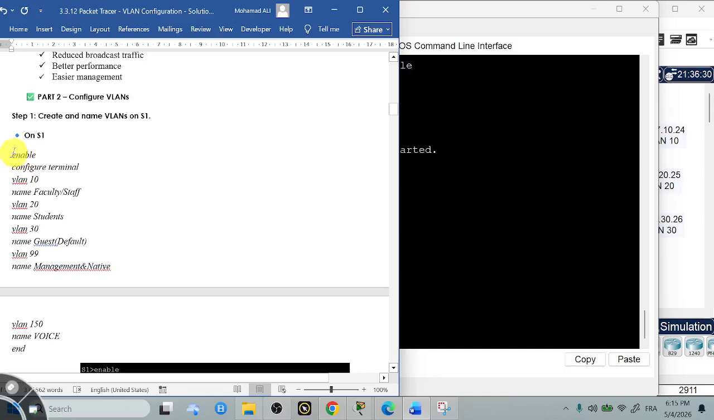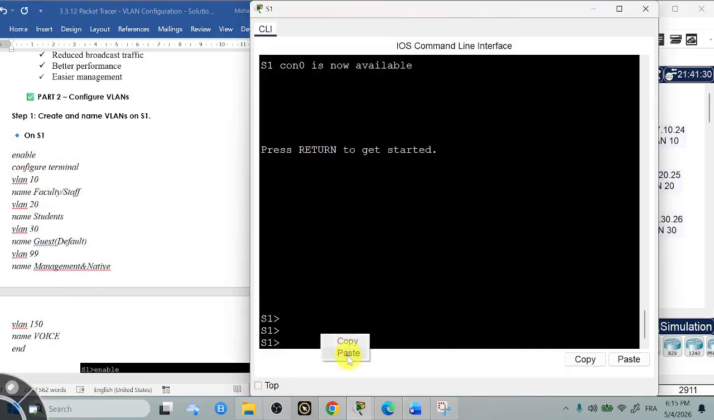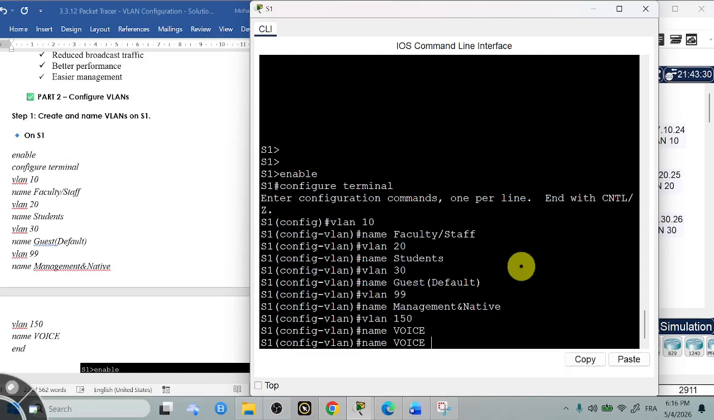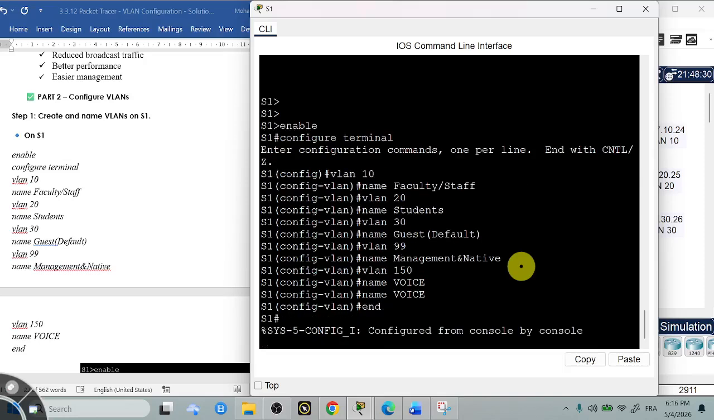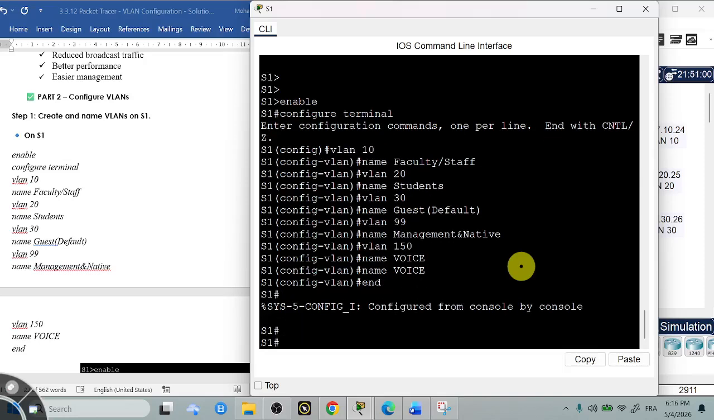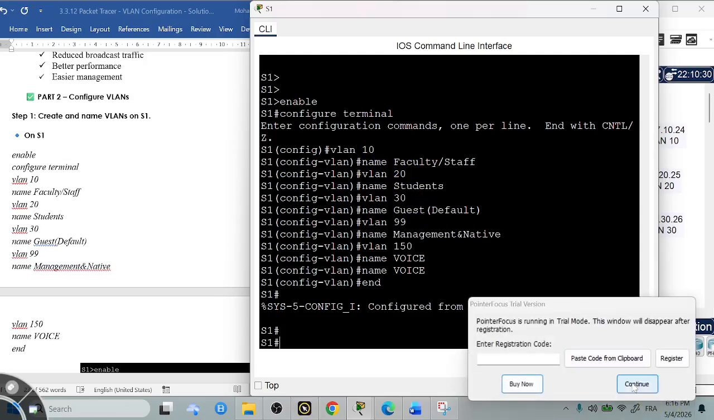Then we take all this and execute them at the terminal of S1. Enter. Then we end to finish up. Okay. So this way we configure several VLANs at a switch. We define them. We give them an ID. This is VLAN ID, VLAN name. VLAN ID, VLAN name. Okay.